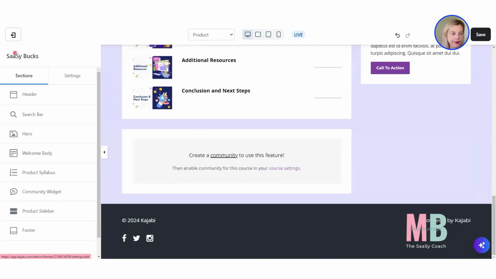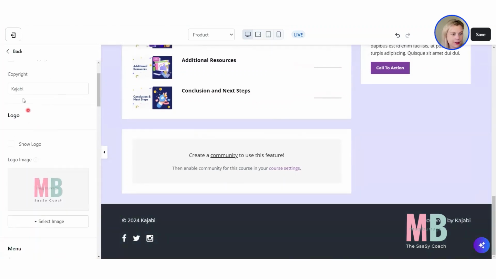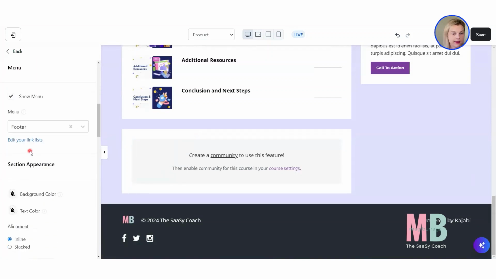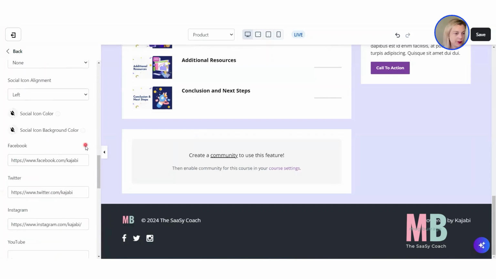Down here, this final section, I would definitely encourage you to firstly update the copyright to your own business name. Oops, what is my business name? Sassy Coach. And if you want the logo to show again, and then down here, if you want social icons there, make sure you're not promoting Kajabi's Facebook and Instagram. Put your own social channels in there.